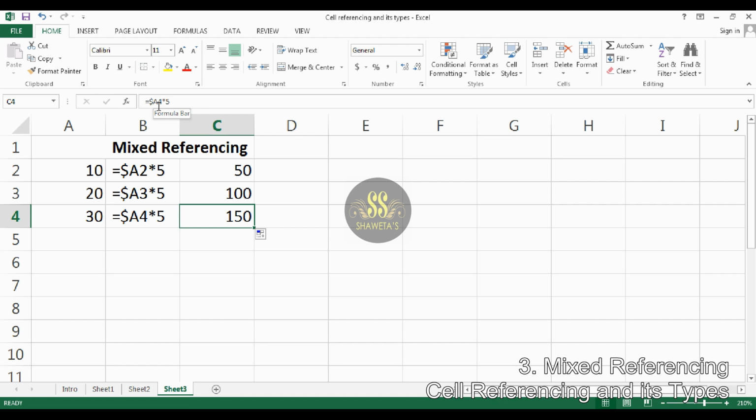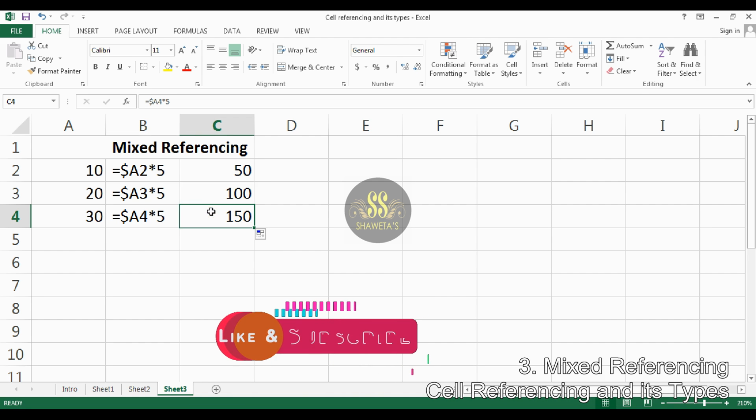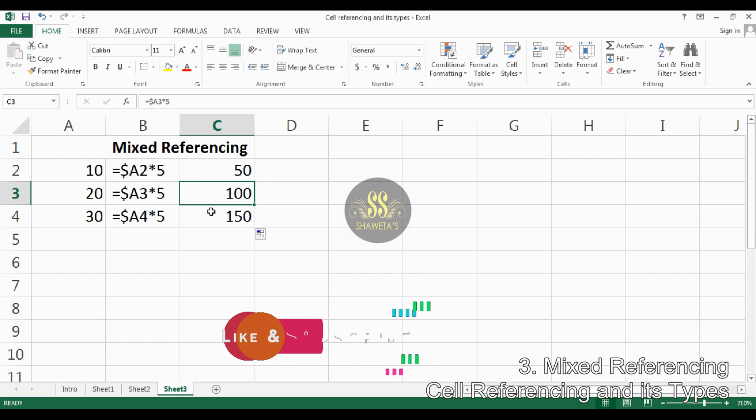The formula in B2 has been set as $A2 into 5 and then copied to row number 3 and 4. There is no change in the column name as it is absolute and the row numbers have been adjusted according to the change in rows because this part is relative.